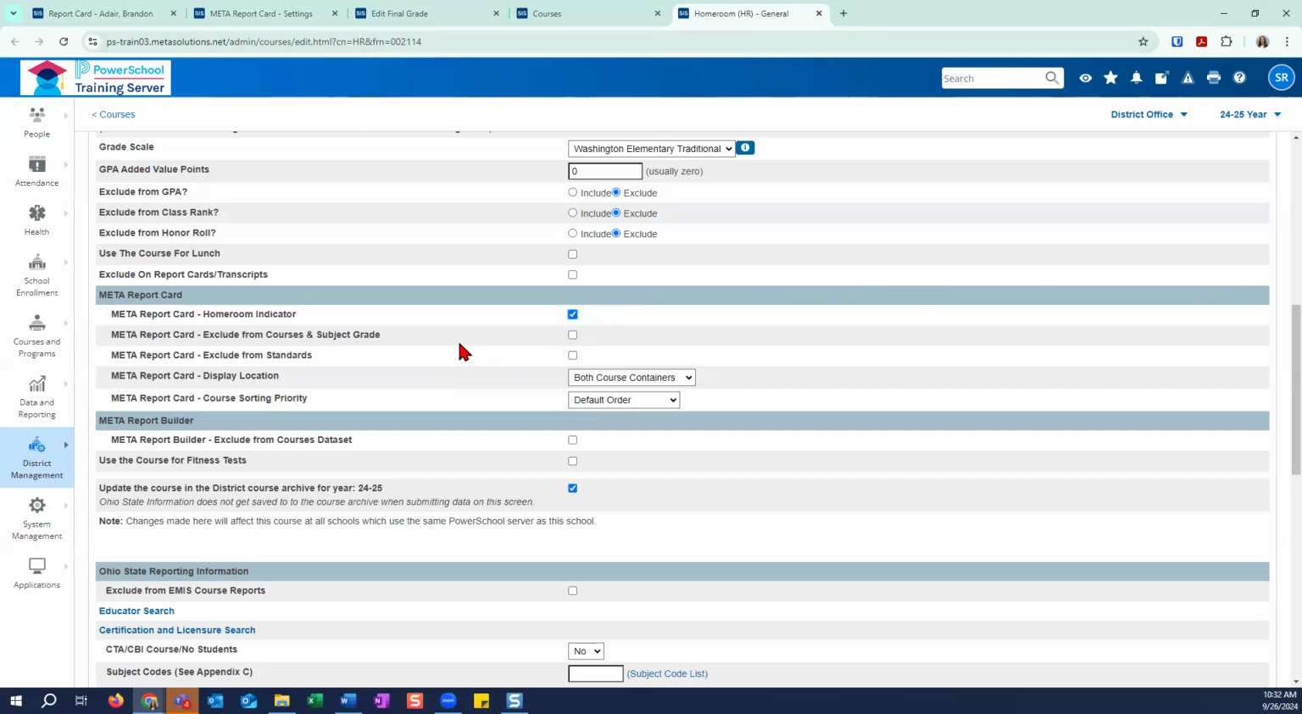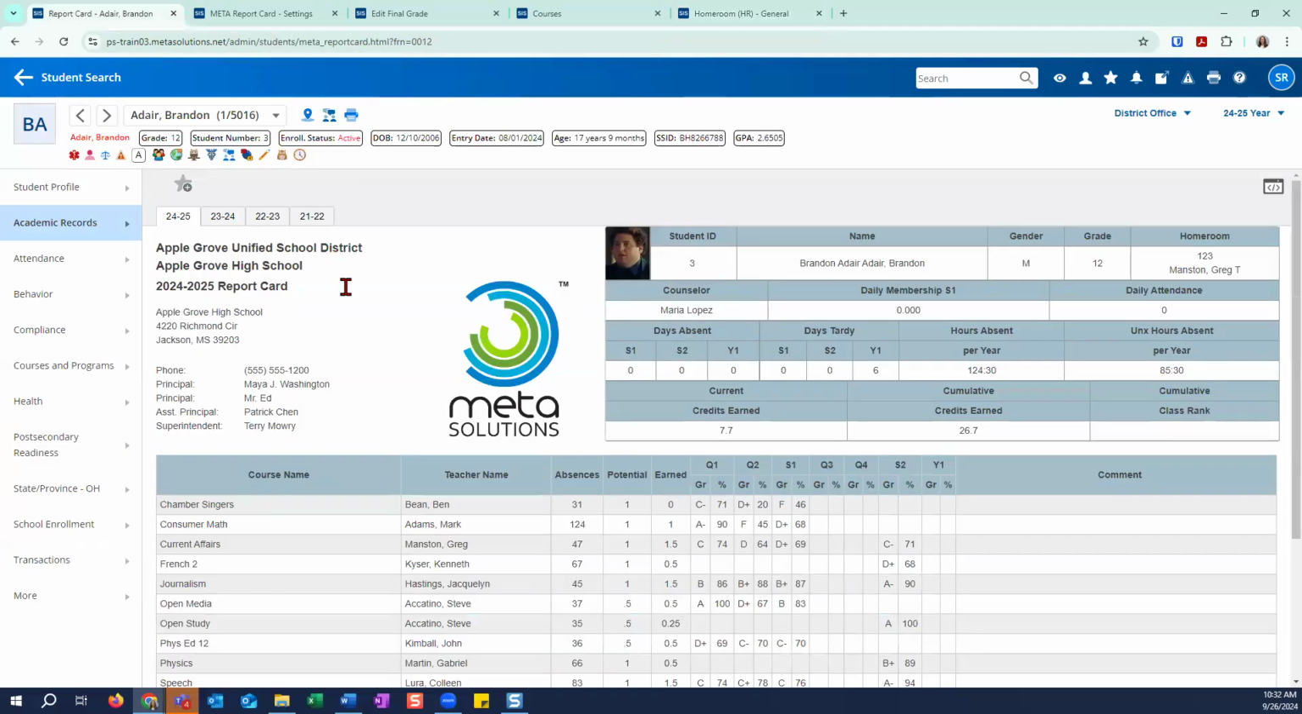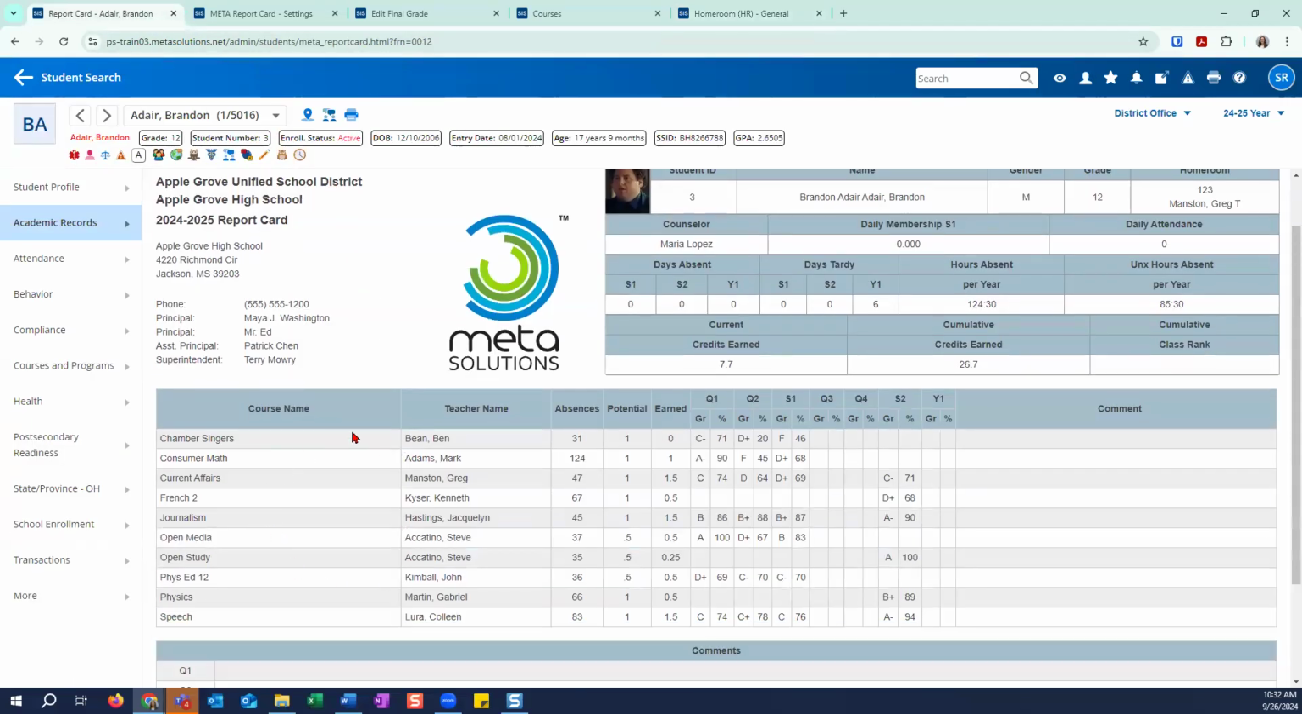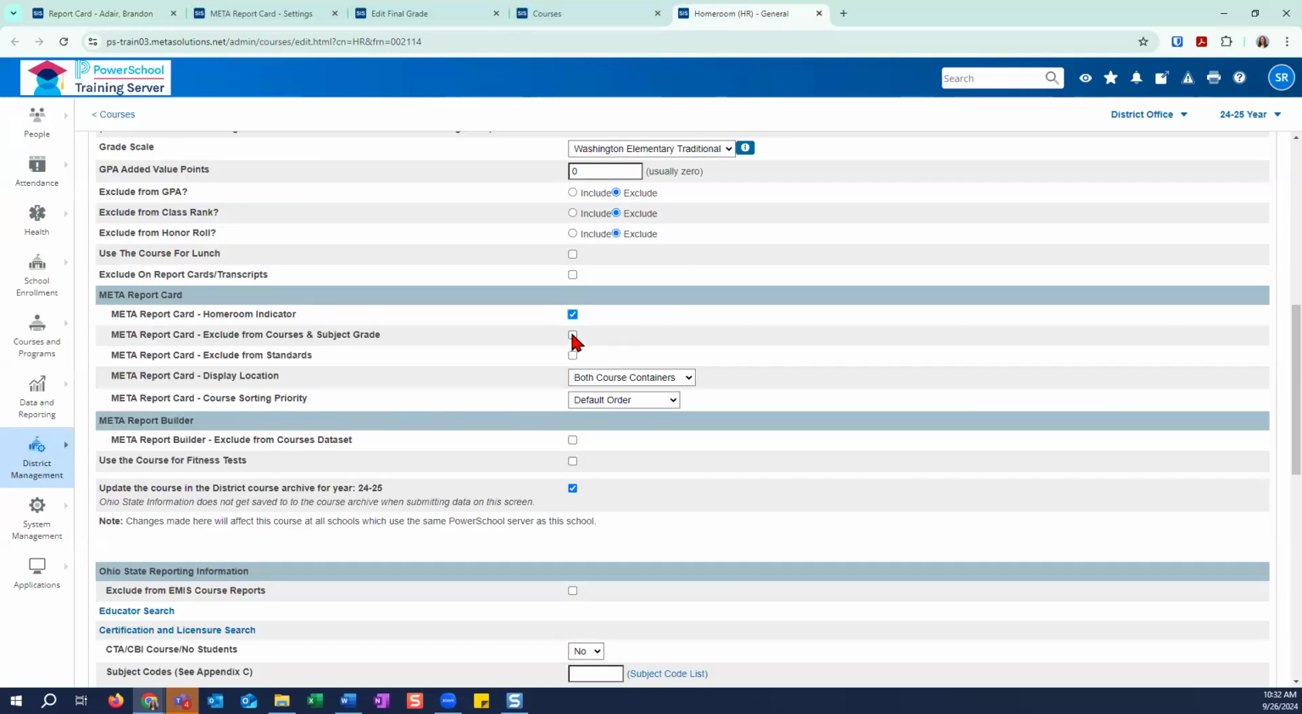We also have the option. With homeroom, again, as our example, we don't want to see homeroom in the courses and subject grades, because homeroom is typically not a course that grades are given. So you can make sure that you're excluding that, so you don't see that listed on your student's report card. That is where you can check mark to exclude it, and from your standards as well.